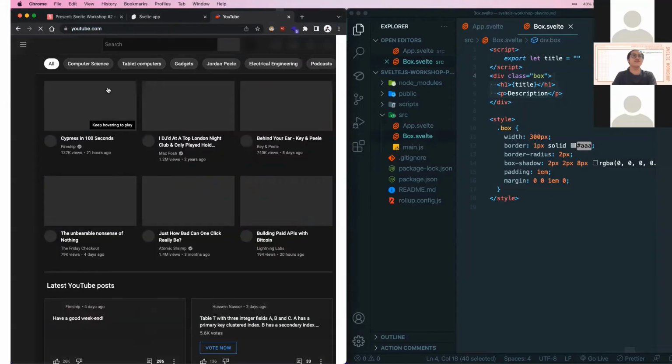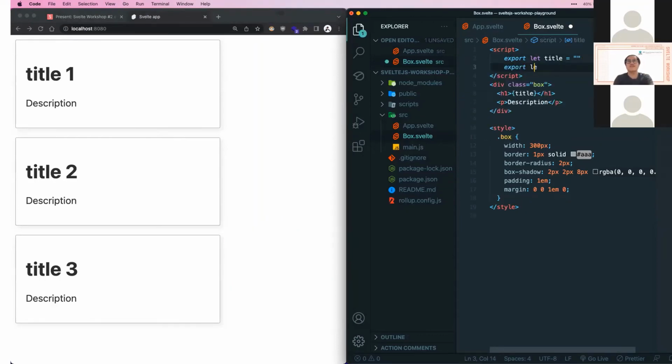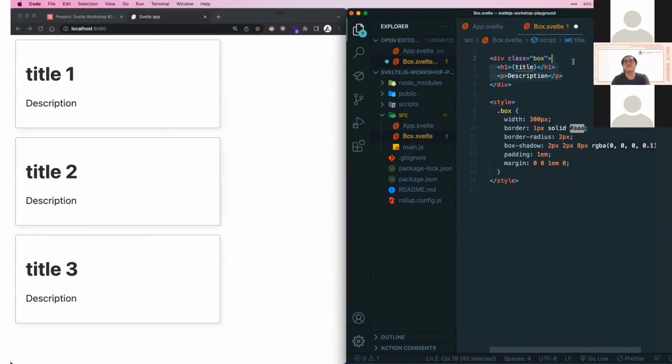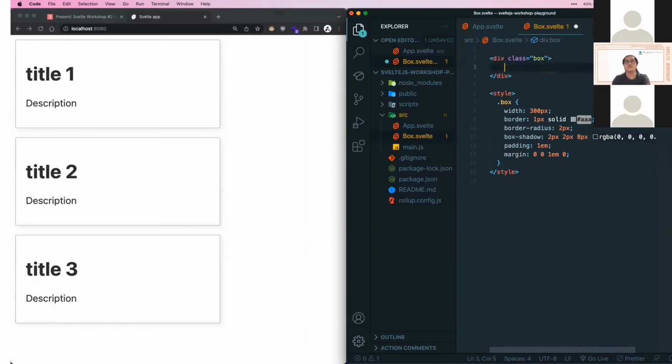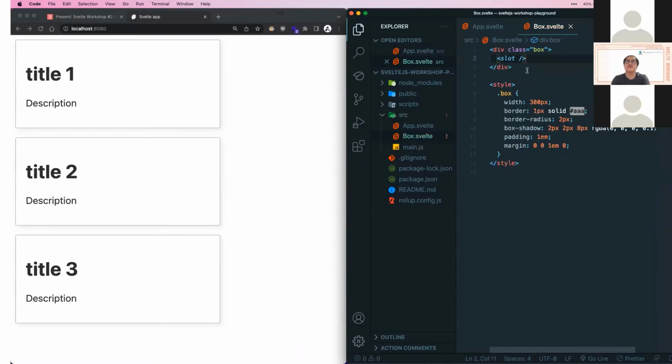Quite often we have this case, like a card inside a card. But then you'll find out that you'll be exposing more and more properties, like, say, export let showAvatar equals false, and sometimes then they will see a lot of props, which is bad. So instead of doing this, we know that whatever is inside here will always be controlled by the parent. Then what we can do is add a slot.